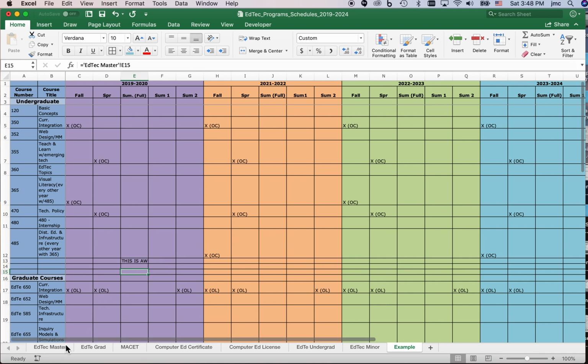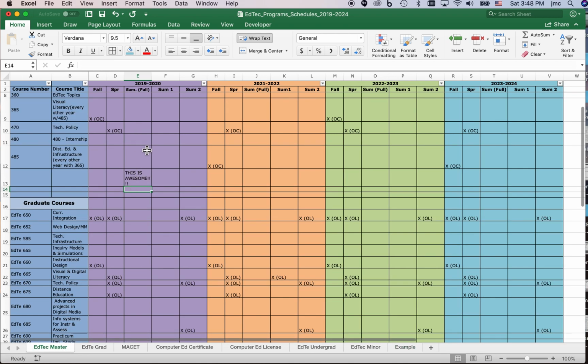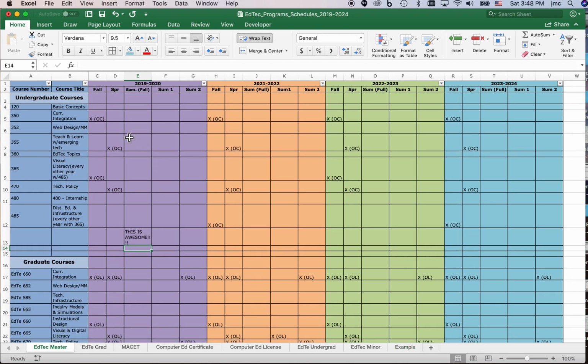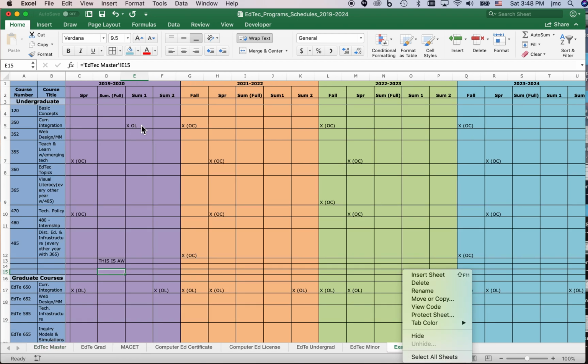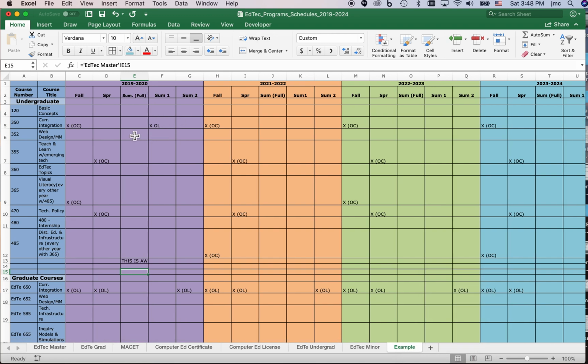So for example, if we want to make some changes and say we want to offer EdTech 350 in the summer, and we want to put an X there and make it an online version, when I hit enter, this is in the master. It's going to be also in my example that I just did. It's right here. So we only have to enter the data one time.